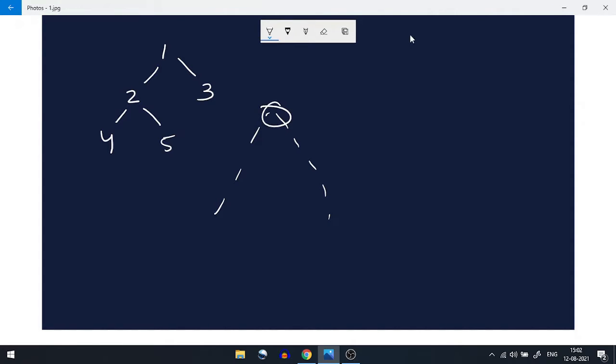So this is 1, this is 2, this is 4. We can have one 5 over here and we can have one 3 over here. So this is one example. Now for diameter, we have been told that the diameter is the longest path. So the path may pass through the root node or may not pass.